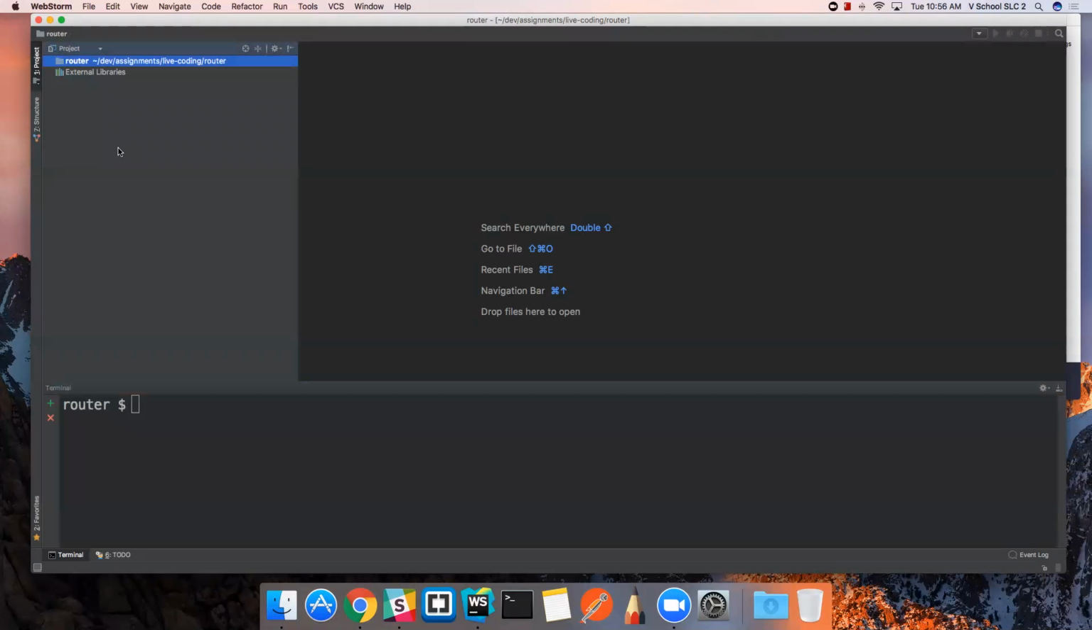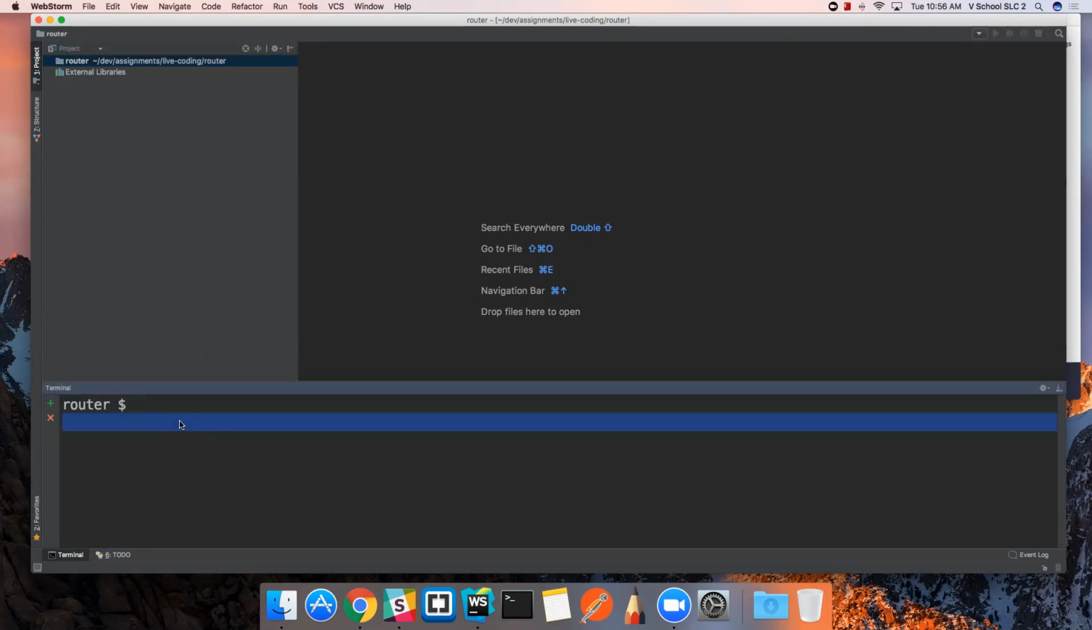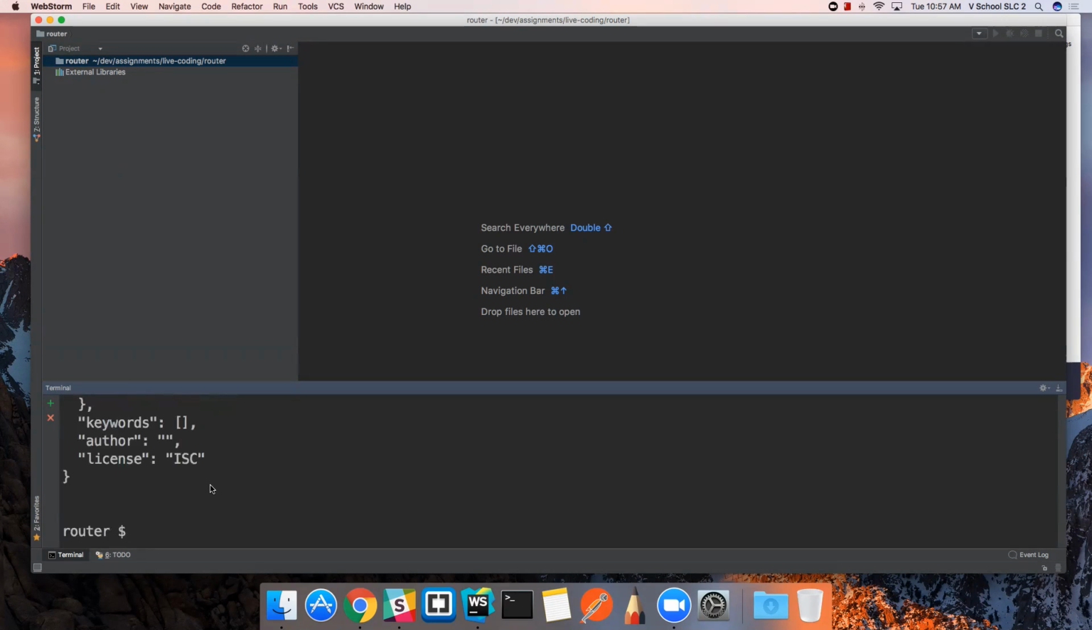Okay, before we talk about router, let's spin up another server from scratch. First step. Oh, you want npm? Okay. npm init. Okay, good. So that creates our package.json, right? Okay, what now?